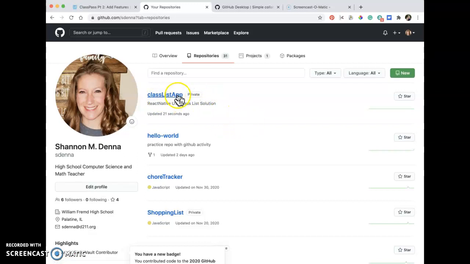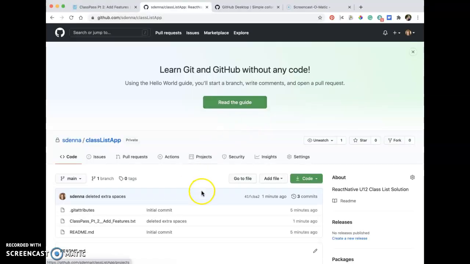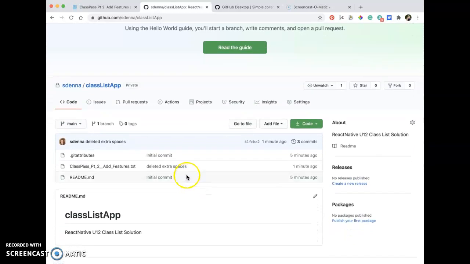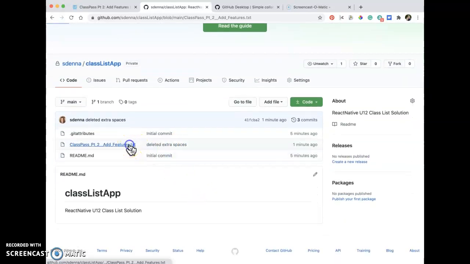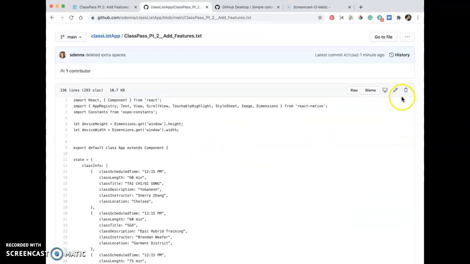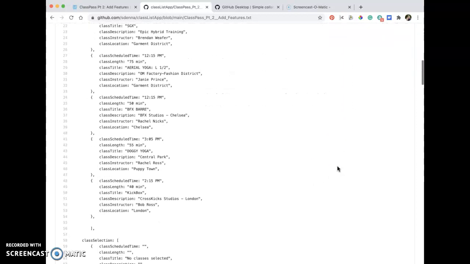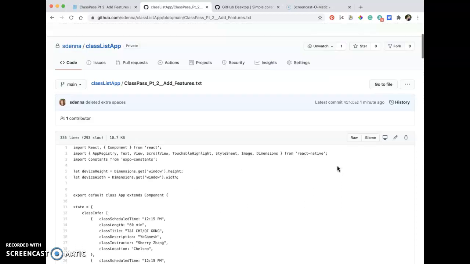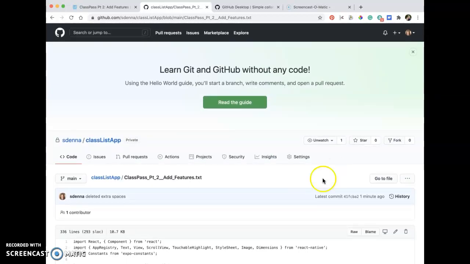So now if I come back over here and I refresh, I can see here that I have my class list app, and I can see that it's private. And if I click on this, I can now see the files. I can see my initial commit. I can see I deleted extra spaces. And if I click on the file, I can actually view it here. Now, the nice thing about this is you can even edit your code right in the screen. Now, if I were to edit it in here, which I can, I personally don't prefer to do that, but you can. We'll talk more about this in a future lesson. I just want you to realize that you can do all of these things within here.